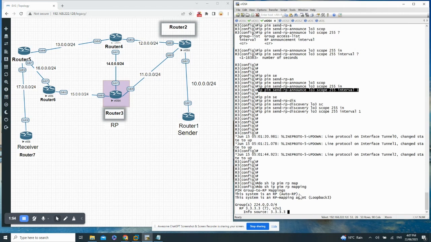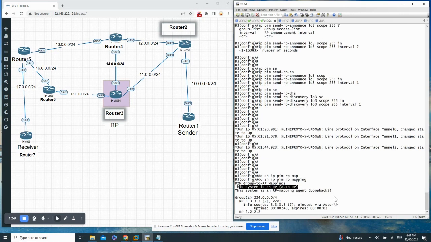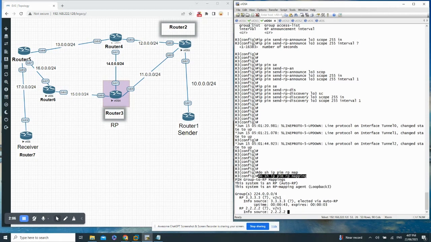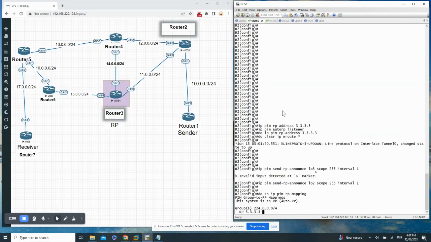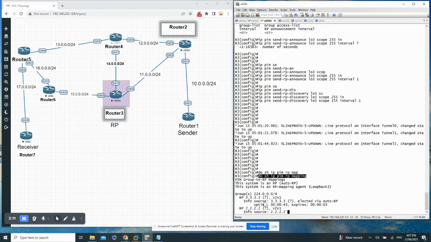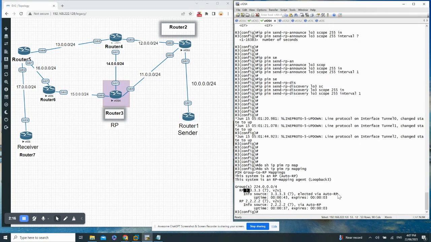See, here it is showing this system is selected as an RP, and the loopback 3 is the RP which we have configured. Same command we will run on router 2 as well. See, loopback 3 RP 3.3.3.3 is elected as the RP address via auto RP, and for router 2, the loopback IP 2.2.2.2 is secondary, not elected as a RP.